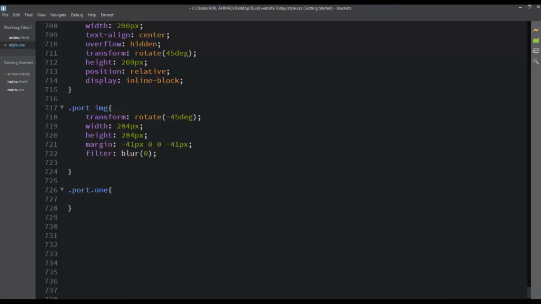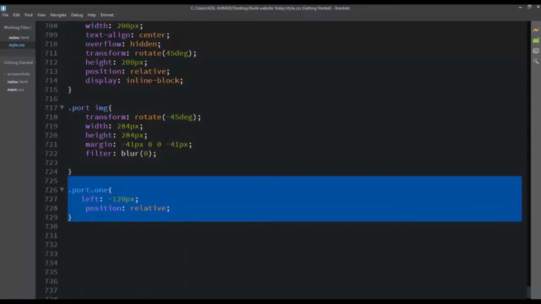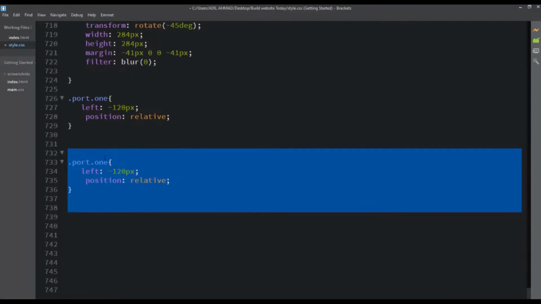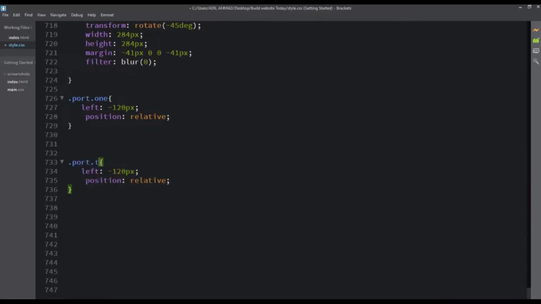At the port dot 1, I'm putting left value minus 120 pixel, and then I'm putting position like relative. I'll keep duplicating, only changing its value. So just selecting it and pressing Ctrl plus D to duplicate. Okay, now I'm changing its class and the value as well. Here I'm putting 39 pixel. Similarly, we'll move ahead.